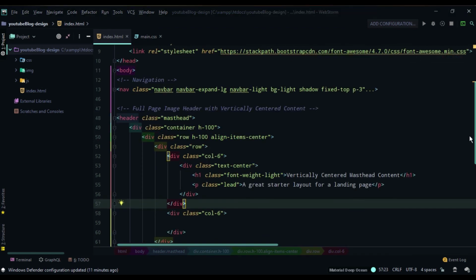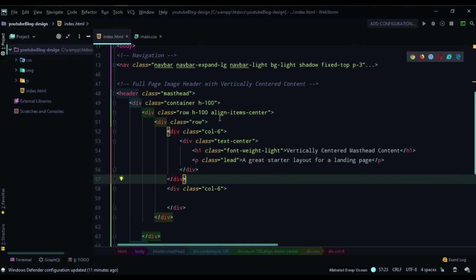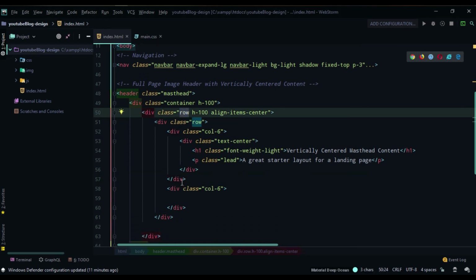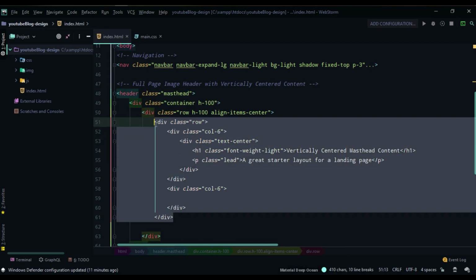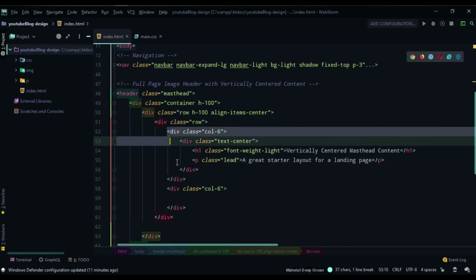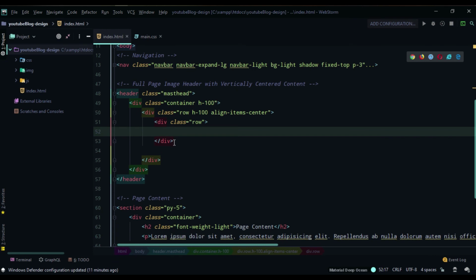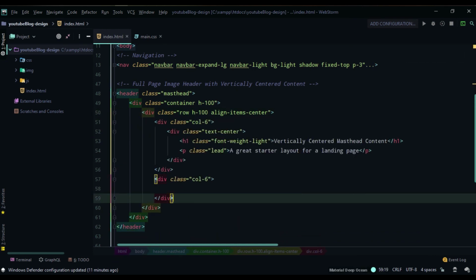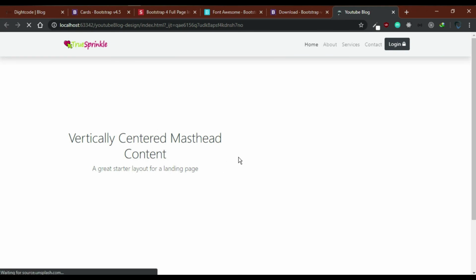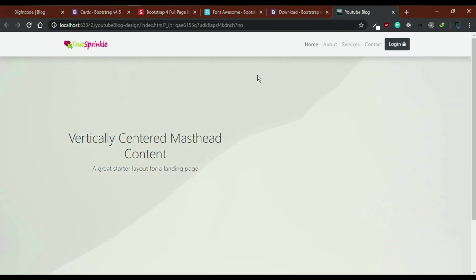Now what we can basically do is, since we already have a row here, we can just cut this one, take this one out like this, and clear this row since there is already one there. Let's bring this one here, refresh. And we have the page divided into 2, so this is having 6 and the other one can have the other 6.